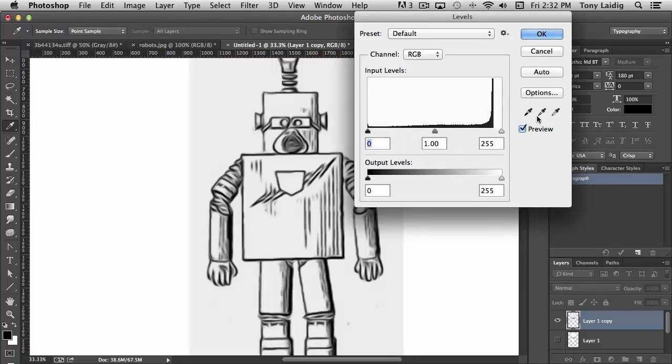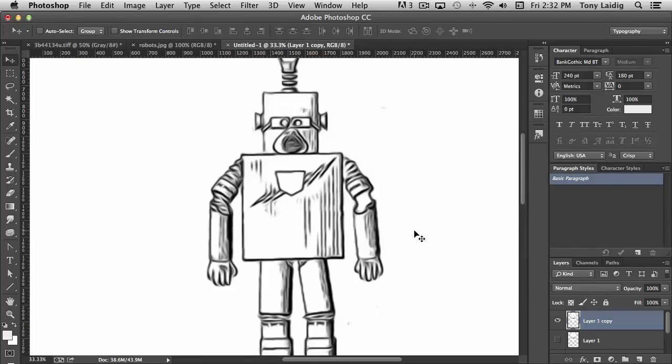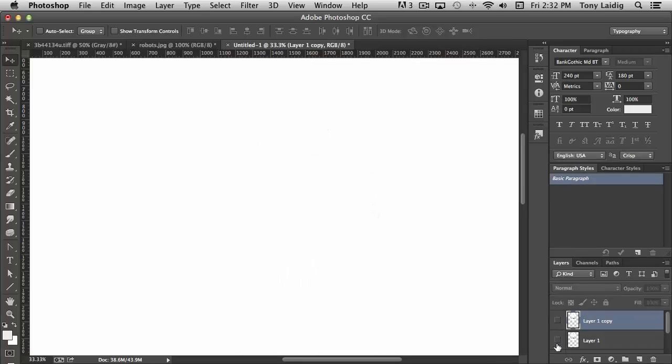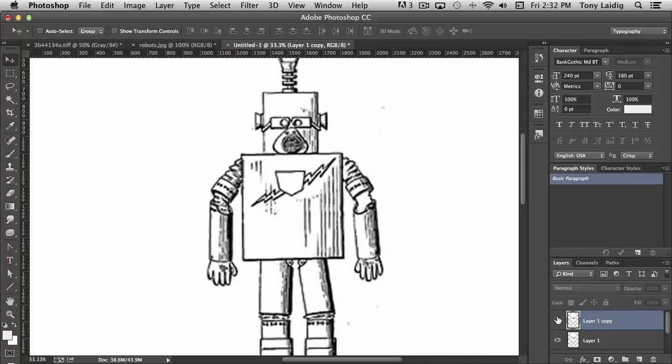So I'm going to hit Control L for levels, select the highlight eyedropper, and just click so that we can get rid of the area there. But you'll notice that if we compare the before and after, see how just that simple change made all the difference in the world.